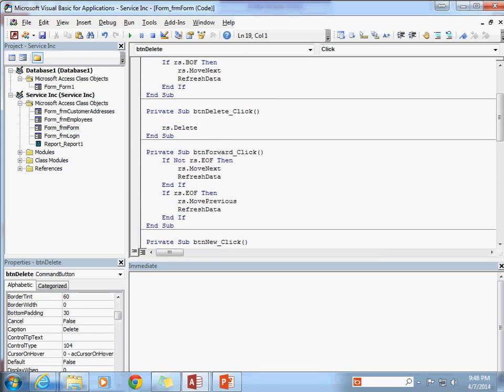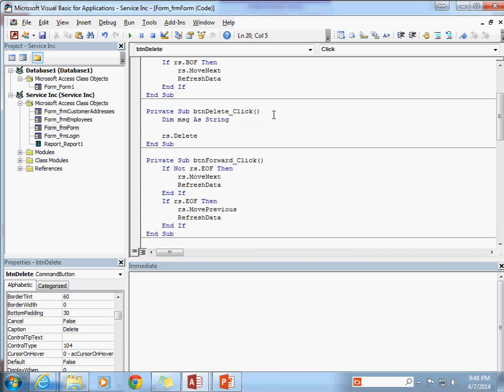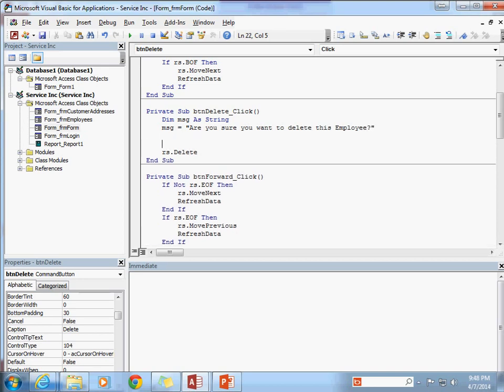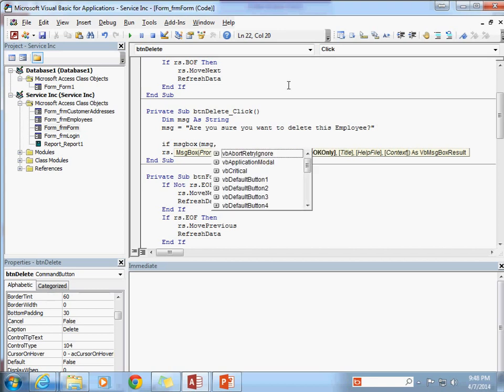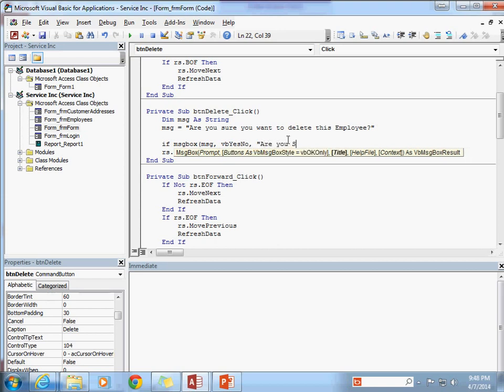What we can do is pop up a little message box. I'm going to make a Dim message As String, and we're going to do message equal to "Are you sure you want to delete this employee?" Then we're going to do If MsgBox, passing in the message variable here. And you see that we have all these different options for what type of message box to display. The one we're looking for is vbYesNo. That's going to pop up a little message box that allows the user to click either a yes or a no. Then we're going to title it "are you sure?"